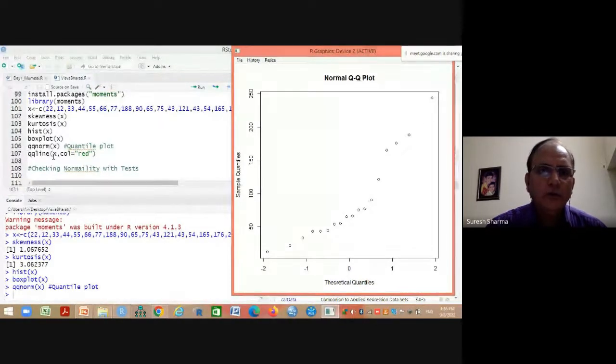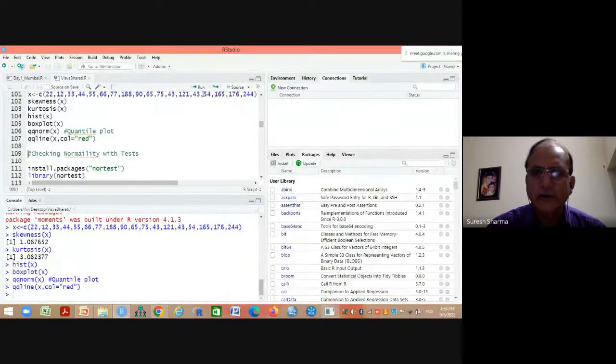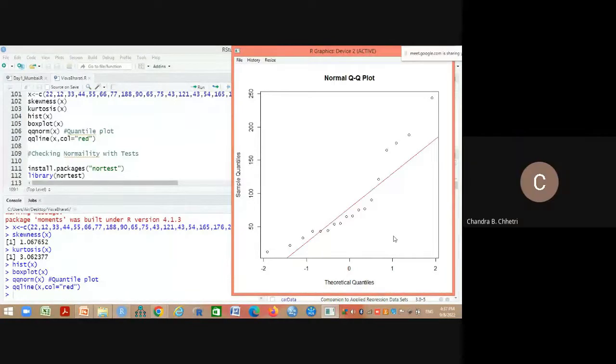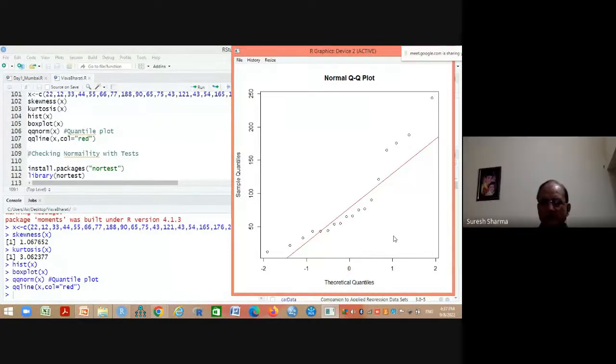Then if you draw the QQ line, they are the quantiles of the normal. If your data would have been normal, all these points should have been on this line. Do you think all the points are there on this line? Yes or no? They are away. Only a few points are very close, otherwise they are away.